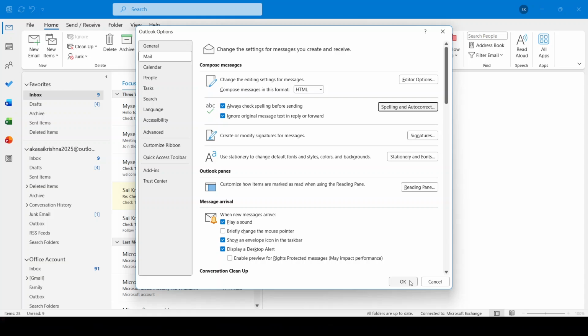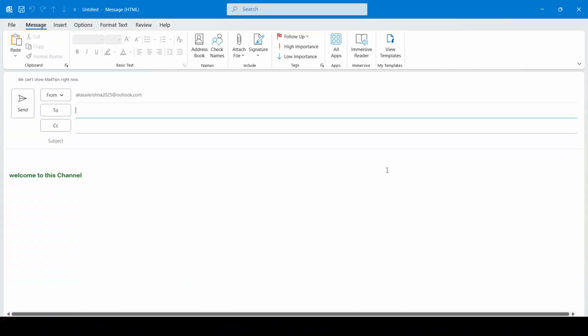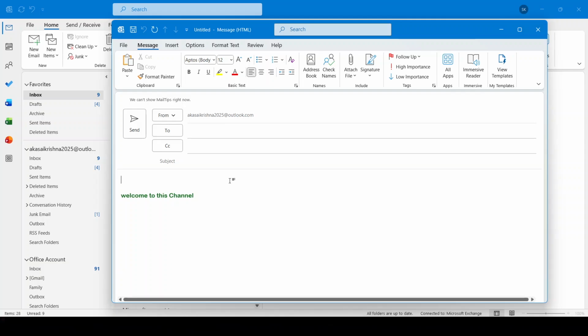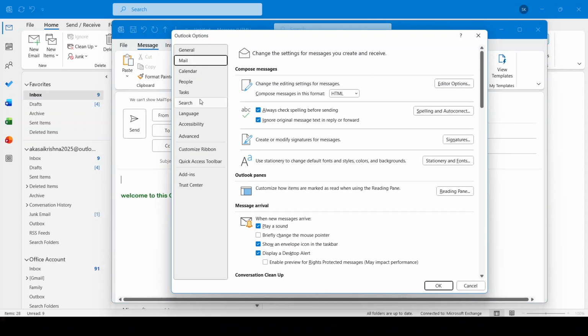From now on, as you compose emails, Outlook will underline spelling and grammar issues in real time and apply the autocorrect rules you set. If you ever want to tweak these behaviors, just revisit File, Options, Mail, and the Spelling and Autocorrect area to adjust. That's it, your automatic spell check and helpful corrections are on and ready to go.